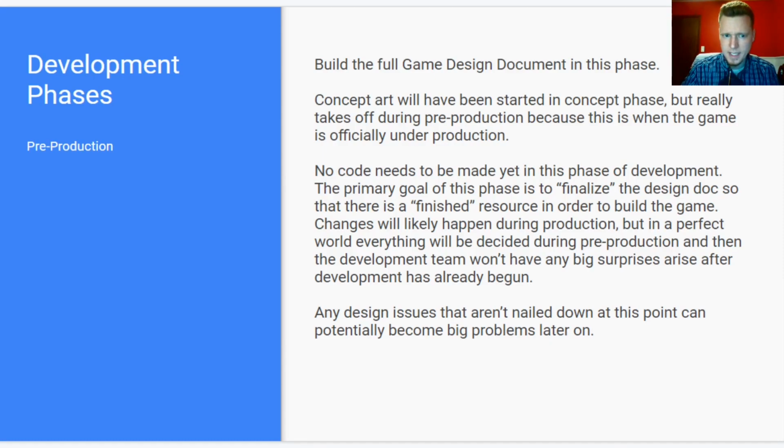This is also the stage where the design document is made. For those of you that have had the game design class already, you'll be very familiar with a design document. A design document will be made during pre-production. Ideally, all the design elements will have already been fleshed out in pre-production before they're being built.